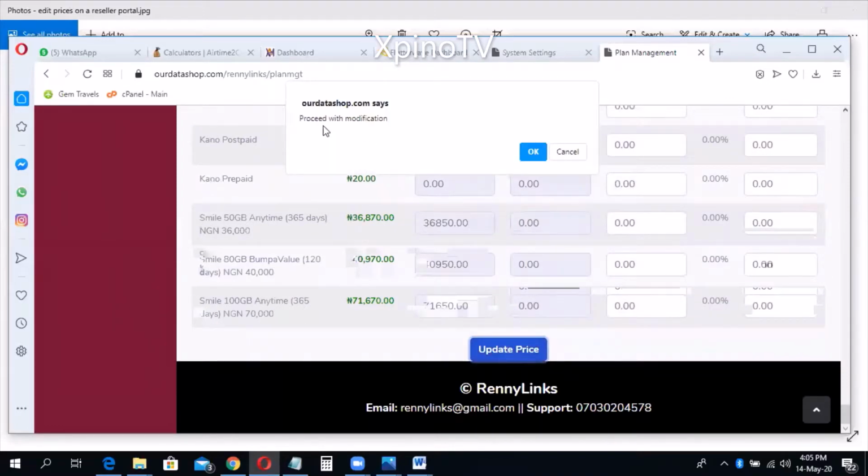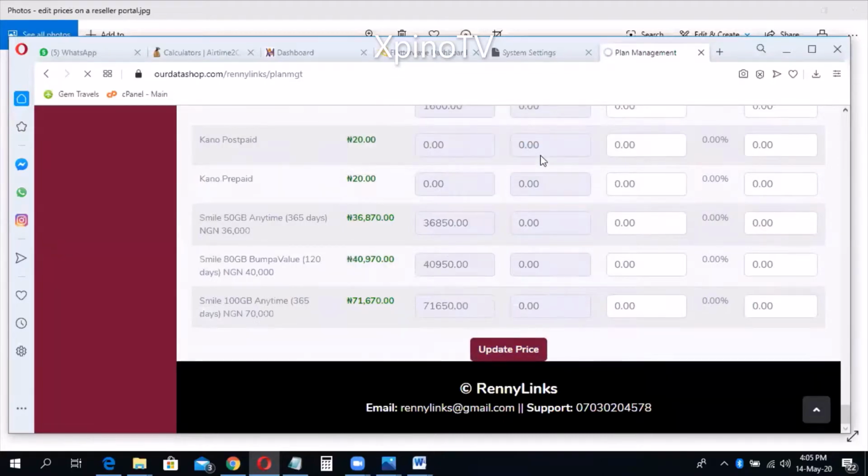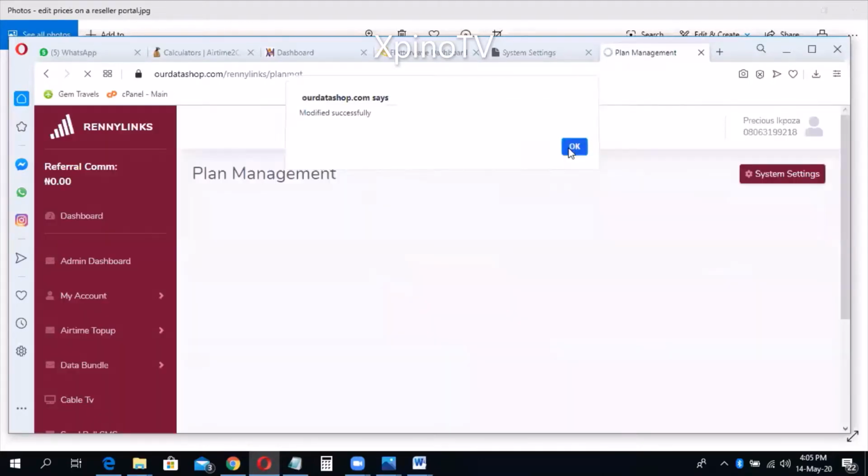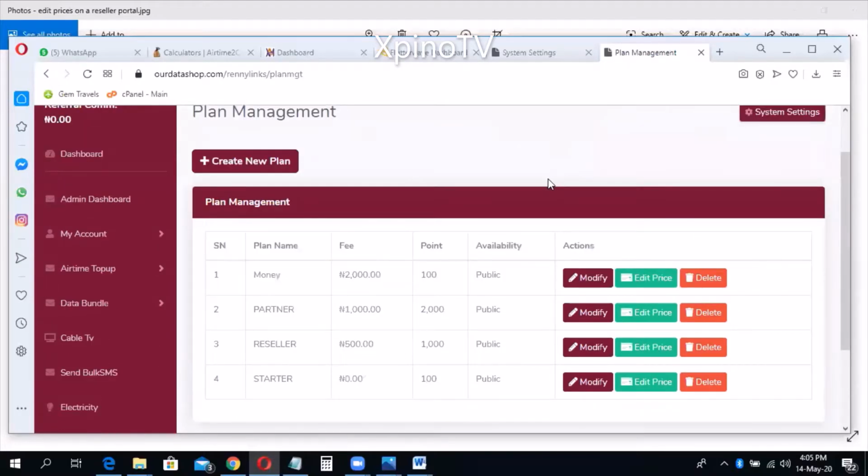Do not forget that. When you are done with all this inputting, you come here and click update price. It will ask you, proceed with modification, okay. So when you have done that, it brings you back to this column. What have we achieved now? We have learned how to create new plan. We have also learned how to edit our prices. If you still have one or two questions about this, please contact our support staff.